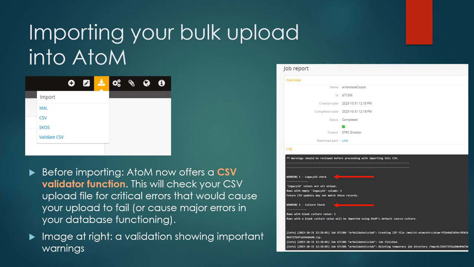Importing your bulk upload to AtoM. Finally, we've got everything filled out and ready, more or less. AtoM now offers a CSV validator function as part of its interface. This will check your CSV upload file for critical errors that could cause your upload to fail or cause major errors in your database functioning. I have also done all of this.